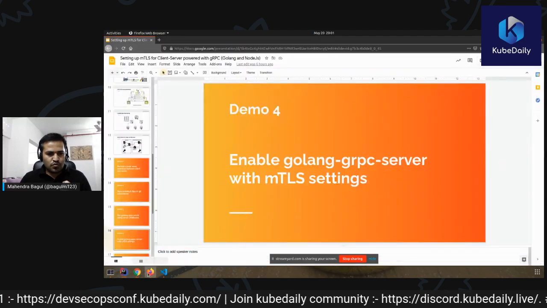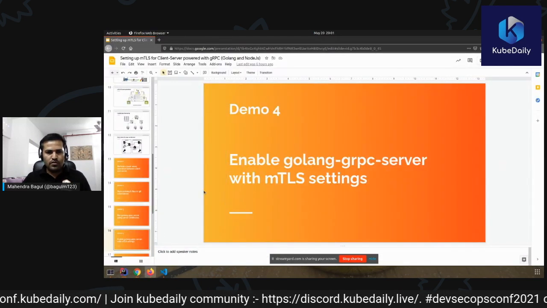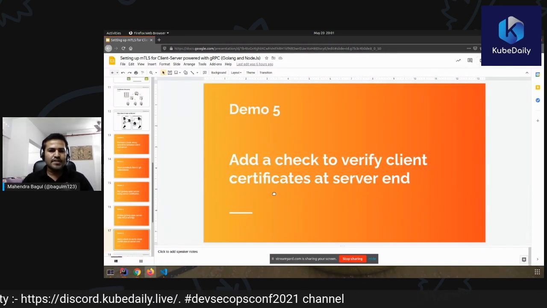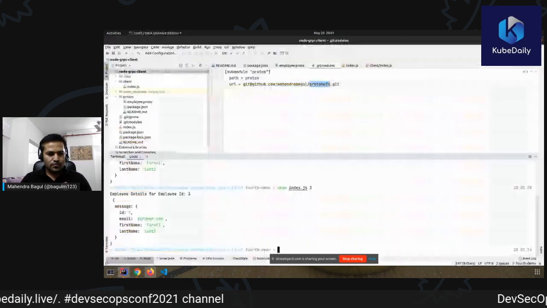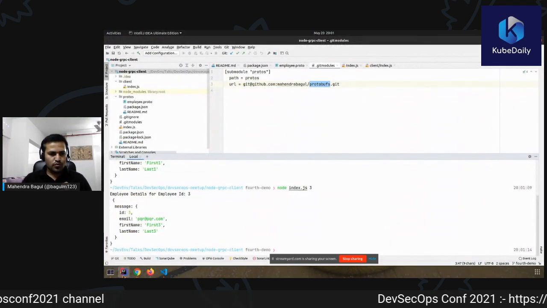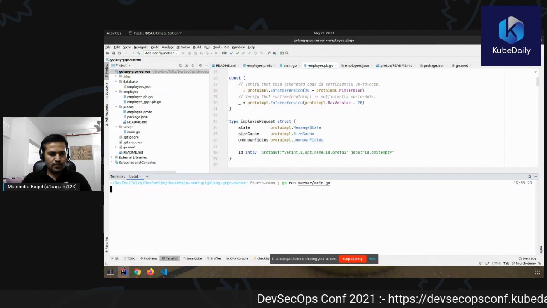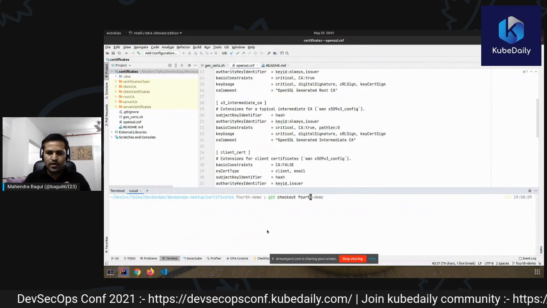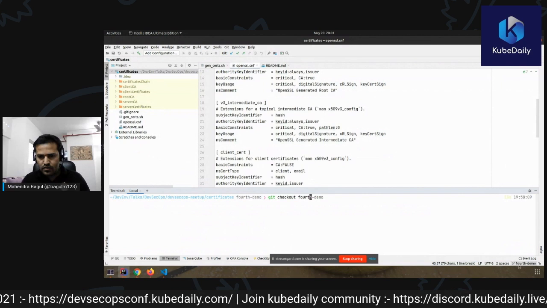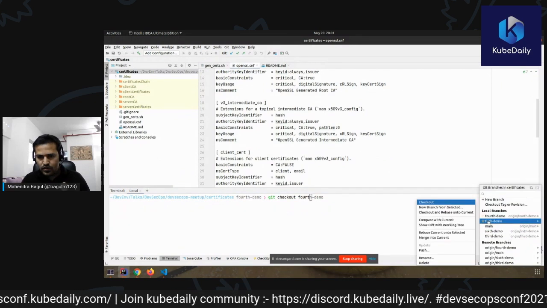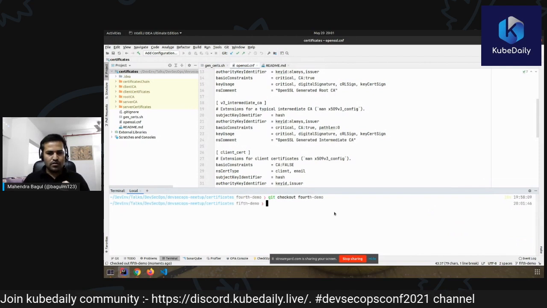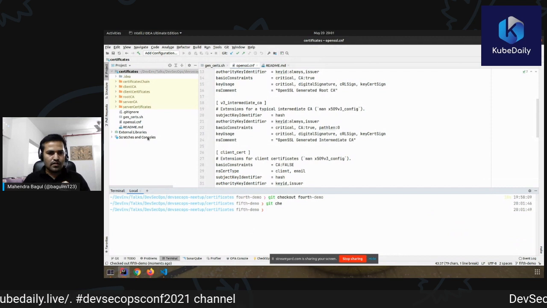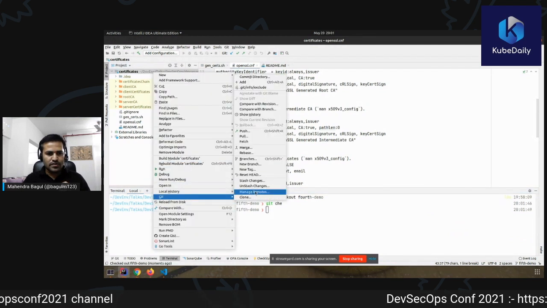Okay, let's move on to the fifth demo. That is basically about adding a check to verify client certificates at the server end. So I'm going to move to Golang, but just before that I need to go to certificate. If I have the fifth demo branch, I can also check from here. Oh yeah, I have. I'm checking it out, and yeah, I'm on the fifth demo branch, and let us compare what has been changed here.